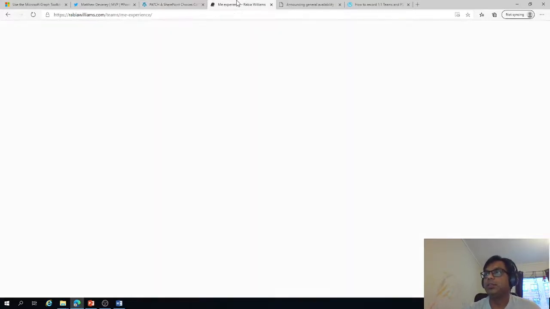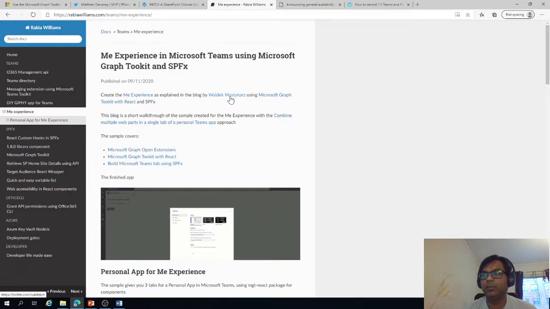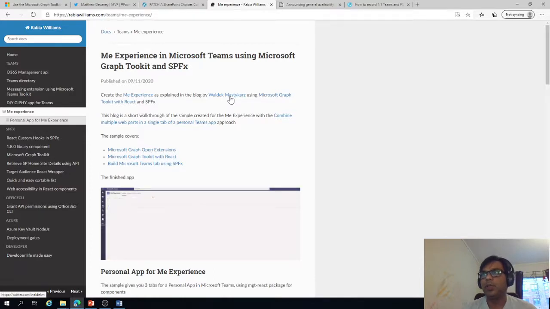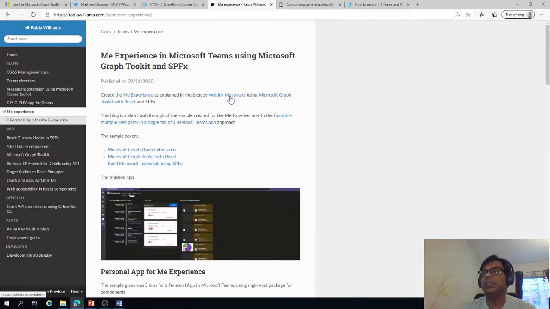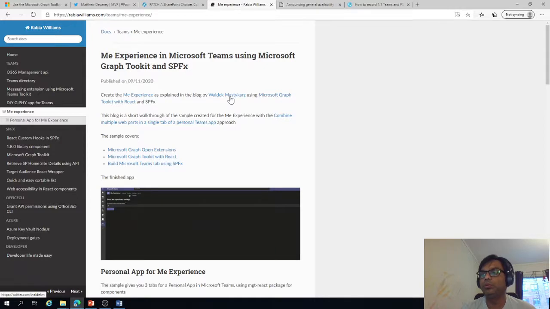The third is me experience in Microsoft Teams using Microsoft Graph Toolkit and SPFx. A couple of weeks back, I had highlighted Waldek's blog post in which he explained how you can create a me experience, basically a tab, a personal tab, or a general channel or messaging tab, in which you can create a personal experience. It means that when the user opens the tab, they can have their calendar, their work schedule, and work to-do tasks, and those are loaded automatically.